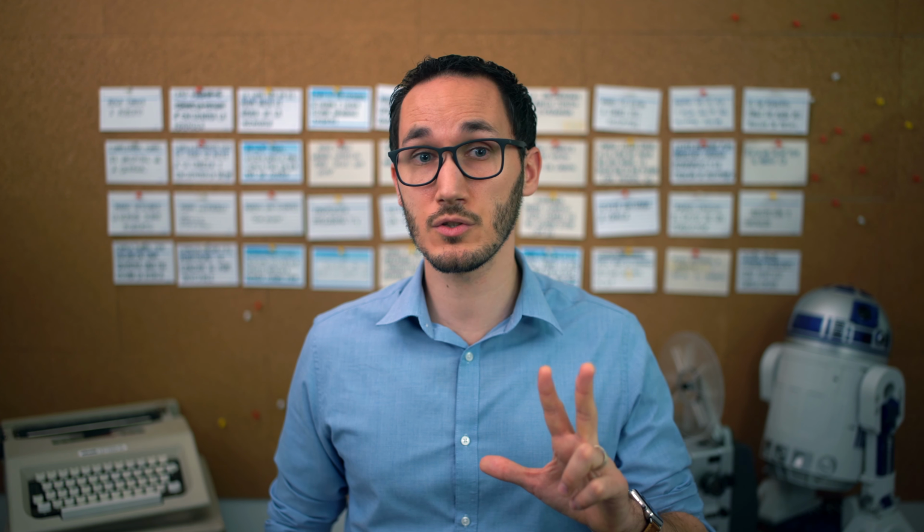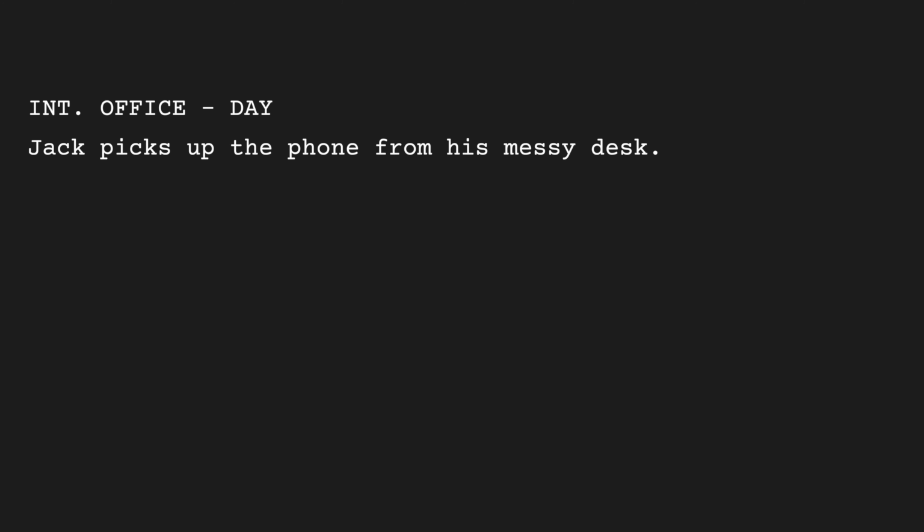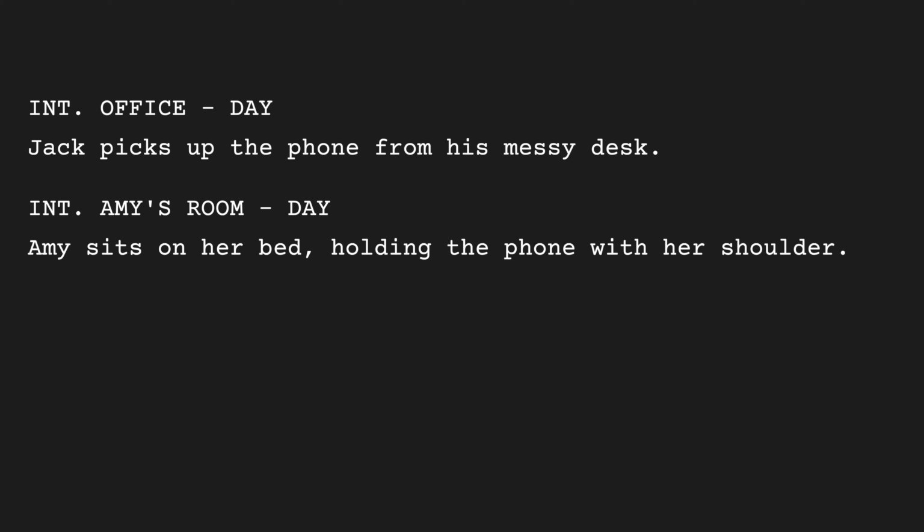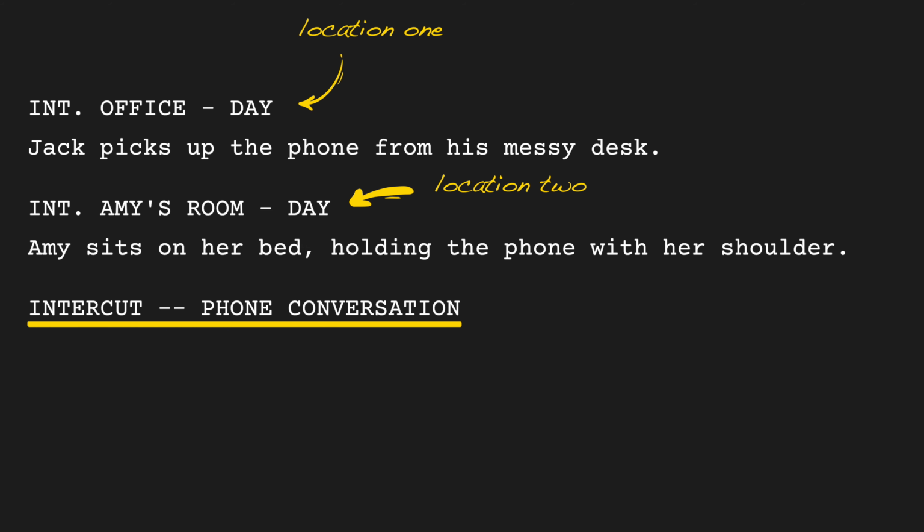There are three ways to do this. One way is to use one slugline and a quick description for each location of each character. Once you've established the two locations, you write Intercut phone conversation to indicate that the camera will be cutting between locations.